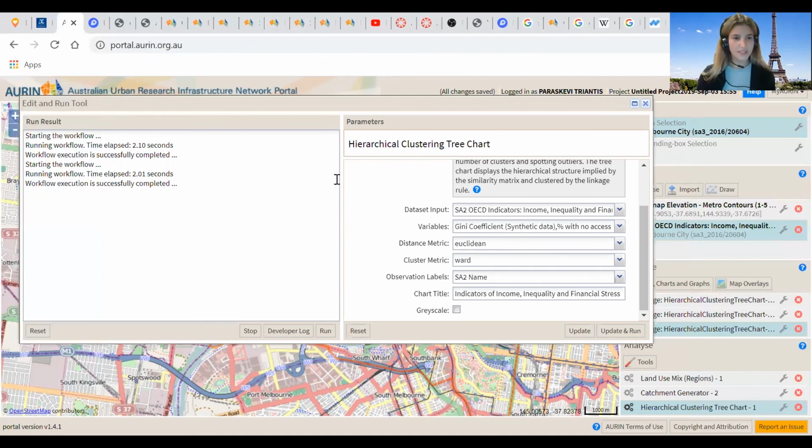The next video is going to be looking at a 3D scatter plot in Auren and how we can go about making that. So I will see you guys in that video.